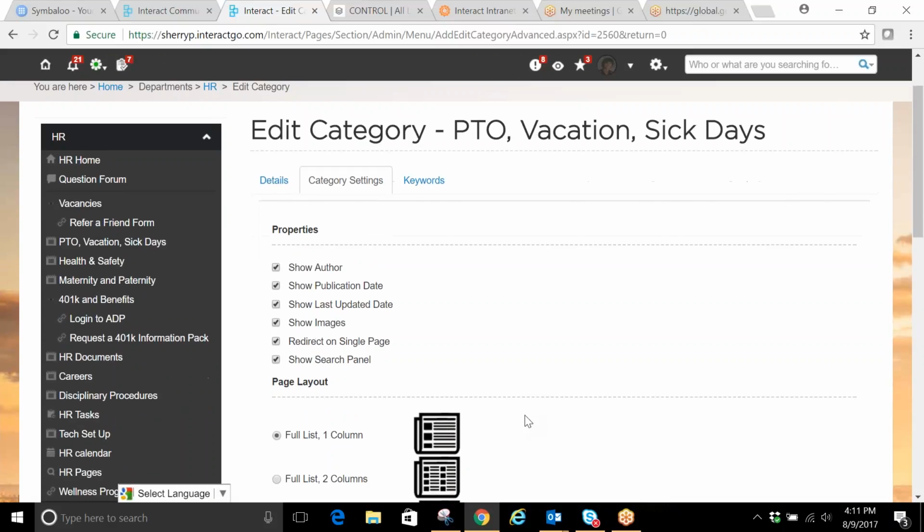Once again, when somebody opens up the category or opens up that folder, do you want the author's image to show? Do you want the publication date to show? Do you want the last updated date? Images. This one here, you guys, confuses people.